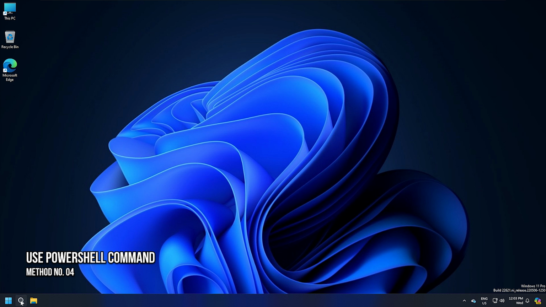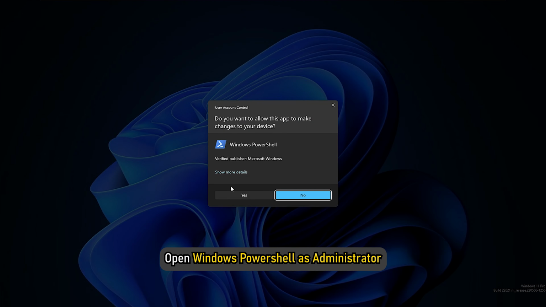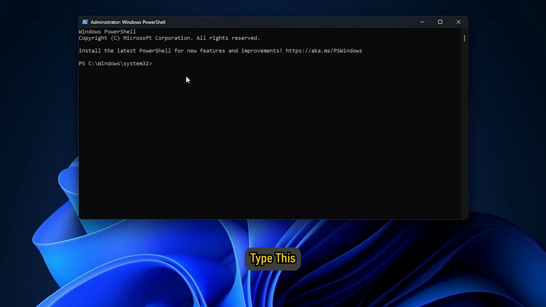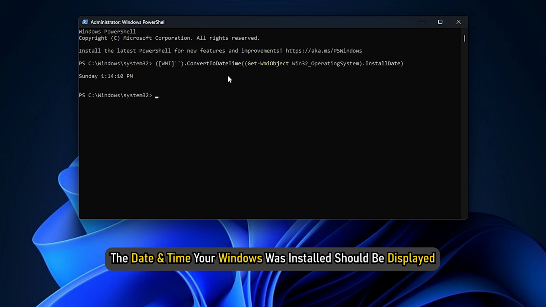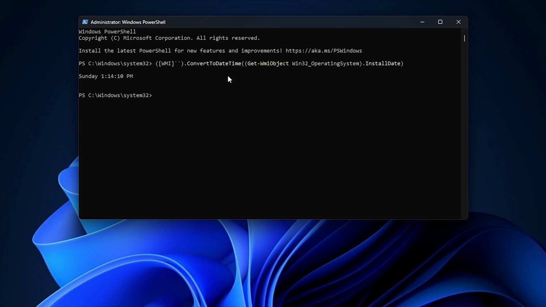Method 4. Use a PowerShell command. To find out the date, open Windows PowerShell as administrator. Type this and hit enter. The date and time your Windows was installed should be displayed. So that's it.